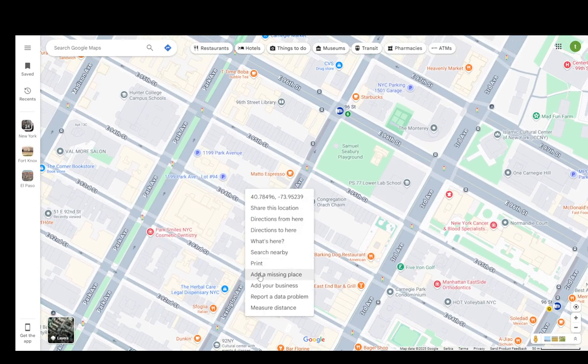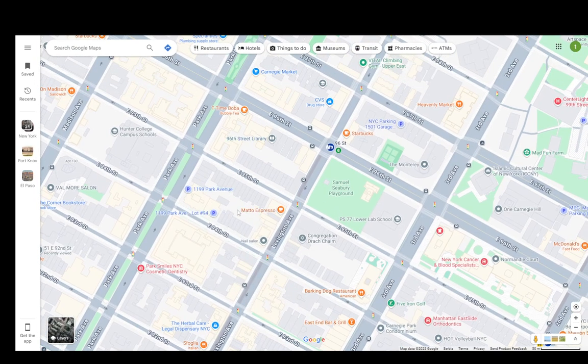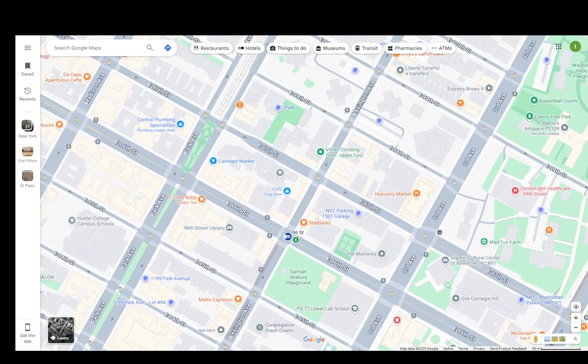Now, other ways to add text to Google Maps are, of course, to add different locations. Just right click on a location, add a missing place, or add your business, and that is pretty much how you can add the text, by actually adding a label to the map, which will be accessible by everybody.